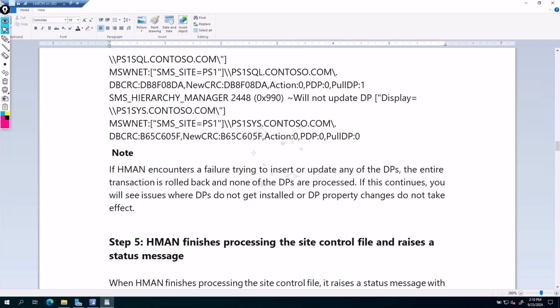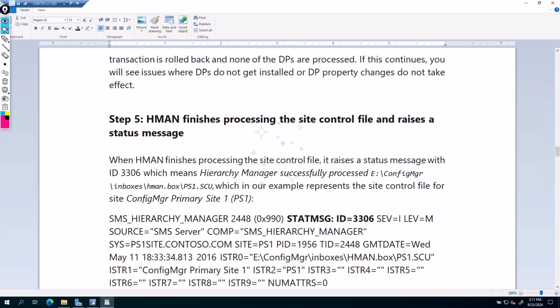If HMAN encounters a failure while trying to insert or update any DPs in the DP table, the entire transaction will be rolled back and none of the DPs are processed. If this continues, you will see issues where DPs do not get installed or DP property changes do not take effect. So we need to monitor the log files, the HMAN log. Finally, it finishes the processing of the site control file and raises a state message, the state message with the ID 3306. We can have this state message ID in our runtime as well.